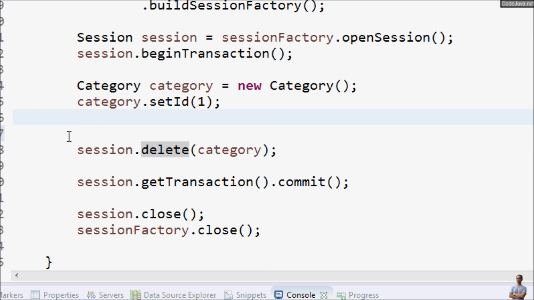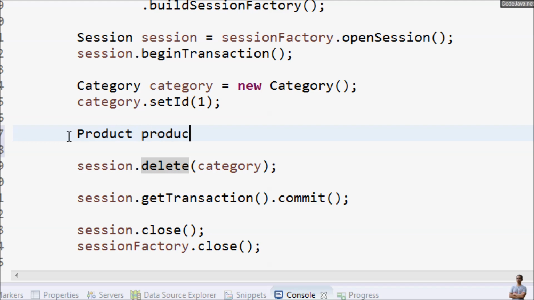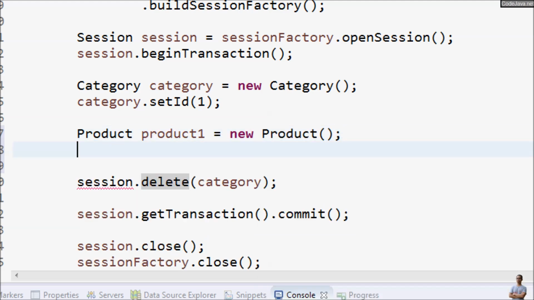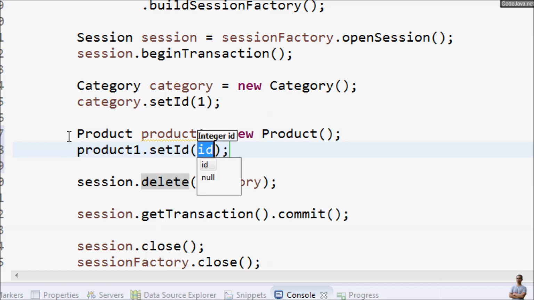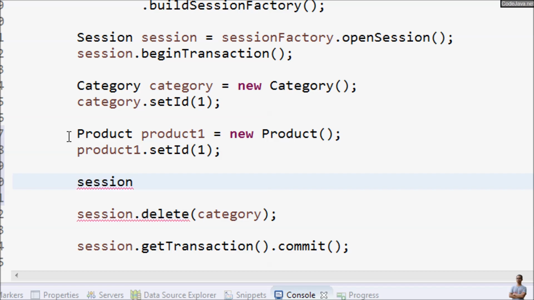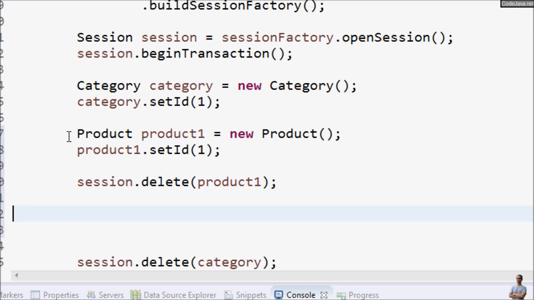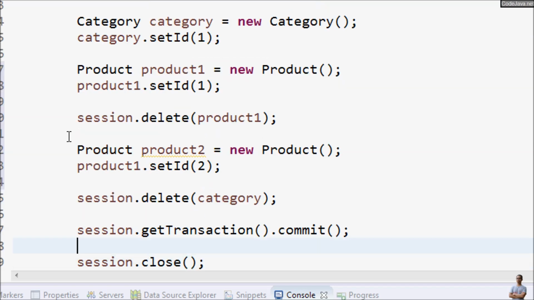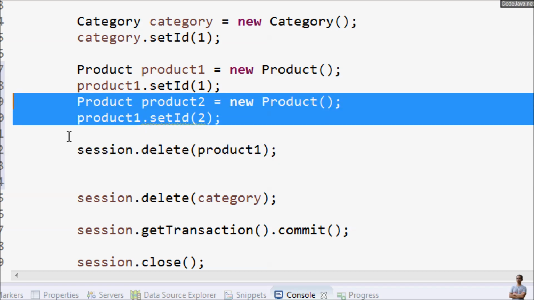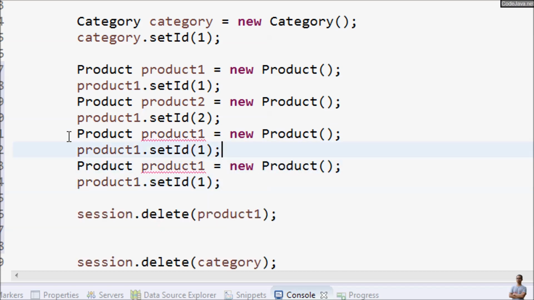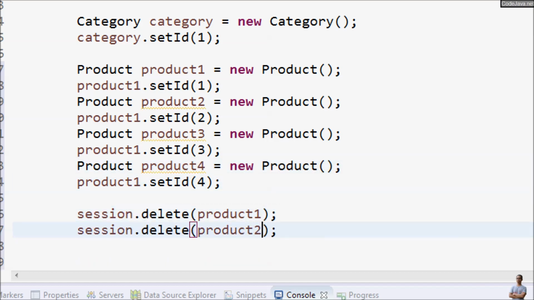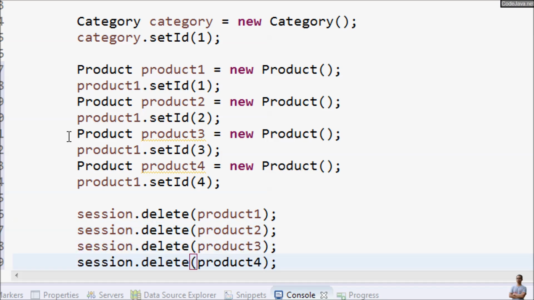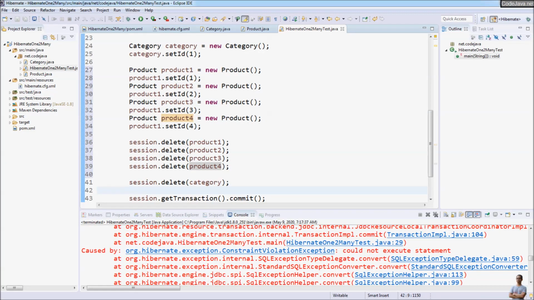Yeah, let's delete the products. Product 1 equals new Product, and we just set the ID, product 1 set ID 1, and then we delete the product ID 1. Delete product 1, and similarly we delete product 2, ID 2, product 3, ID 3, product 4, ID 4, and we delete all the 4 products. And finally we delete the category. And now let's run this program again.